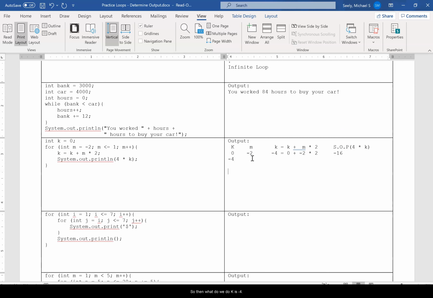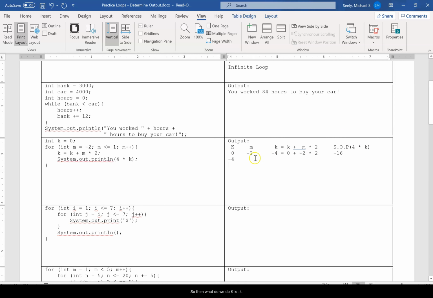So then what do we do? K is -4. Then when we get done here, we have to add 1 to m. M becomes -1. So I've got -4 here.